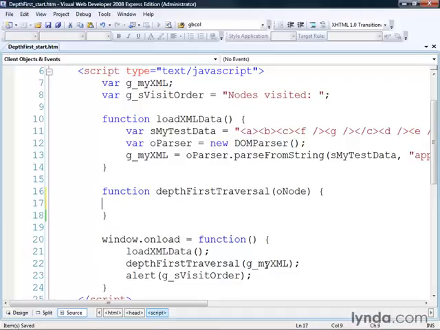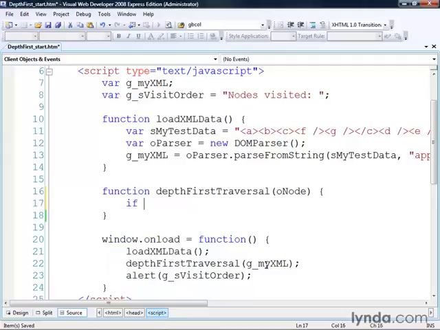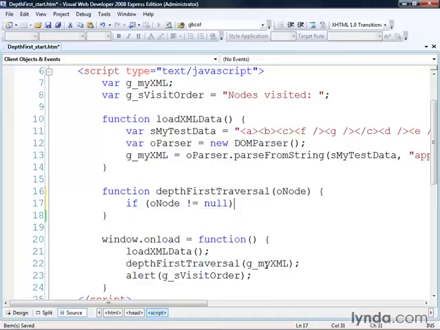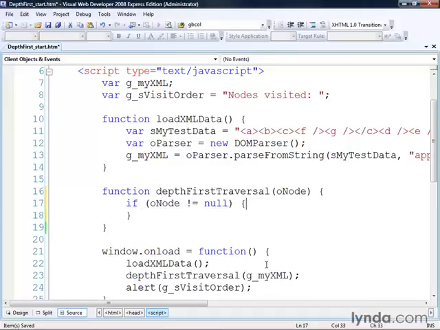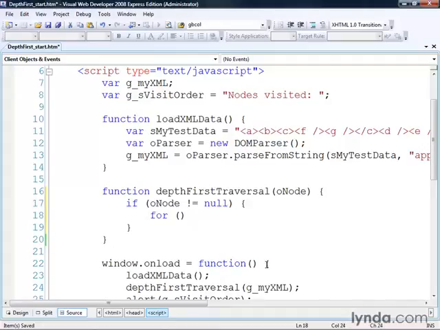What we're going to do is first check to see if the node that we were given is equal to null, because if the node is equal to null, then we can't really operate on it. So we'll say if oNode not equal to null, then we can do our operation. So we're going to write that for loop. And the purpose of the for loop, remember, is to get us down to the lowest level of the tree first and then work our way back up and process each node after we've already visited all of its children.